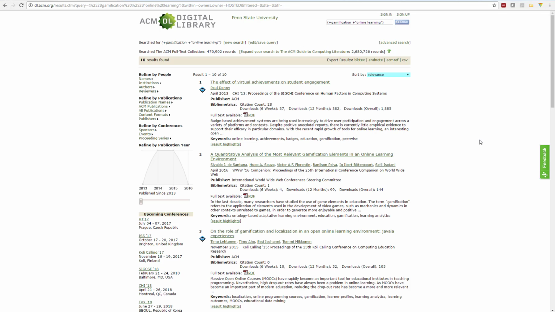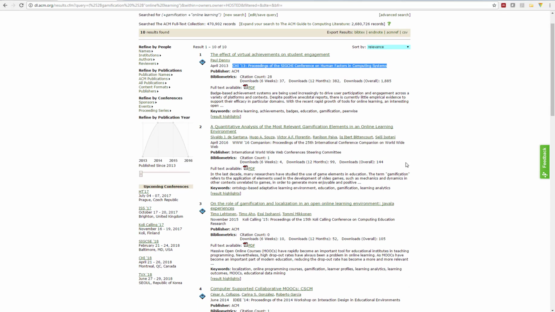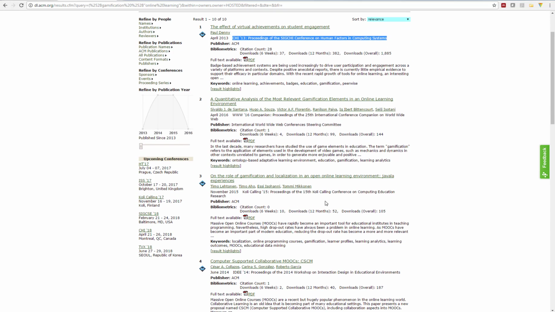With this database, it can be a little bit challenging to tell what resources are from journals, what's from conferences. So the first thing that I would recommend, if you don't have a ton of results like I do, read the source of the article. So this is a conference proceeding, steering committee, conference proceedings.